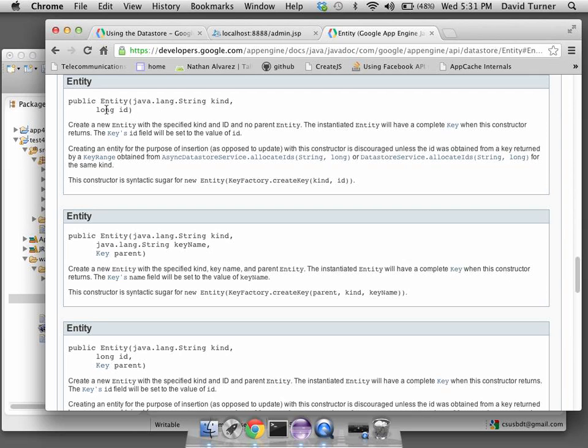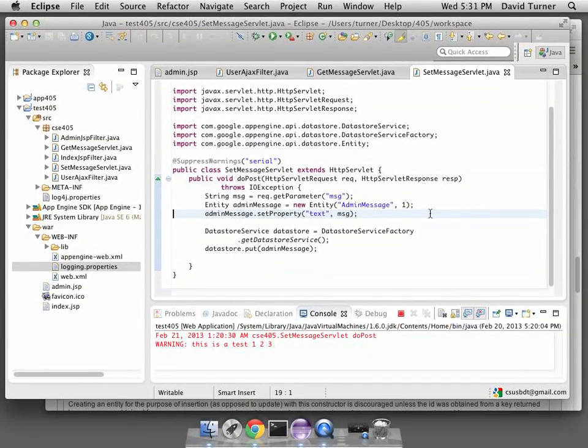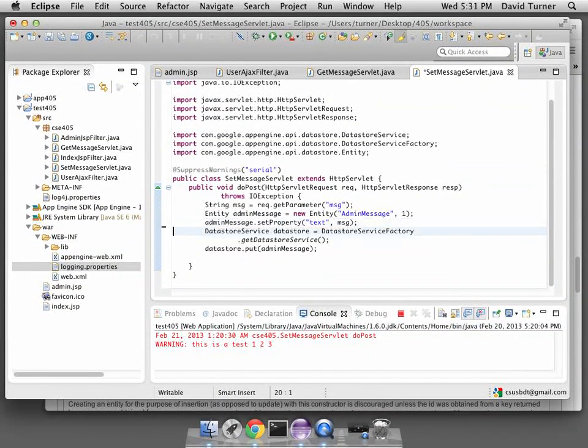So this is the ID. We're just going to give it an ID of 1. We're going to hard code that in there. The kind is going to be admin message. Look at that. Just paste it right in there. There's only one of them. So this is going to write that entity in the data store. All right, now what are we going to do? That's it.